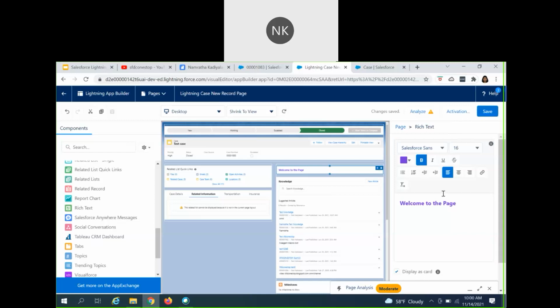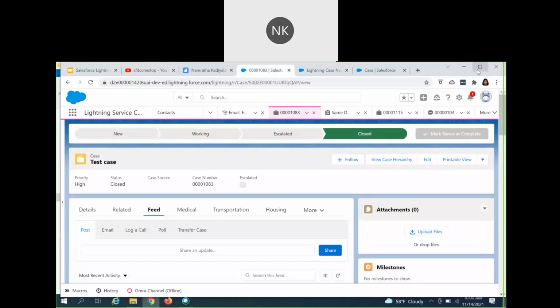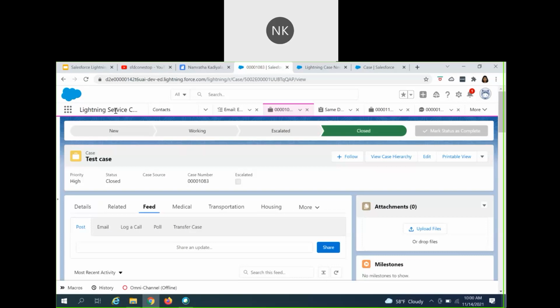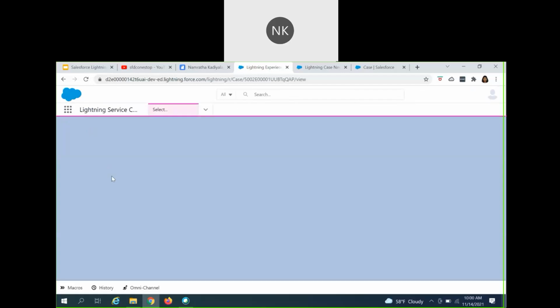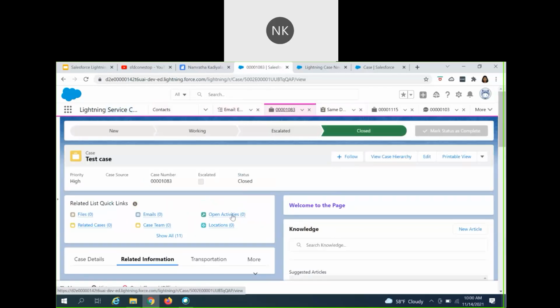Now let us see how our changes are getting reflected on the case record page. Let's navigate to the case. This is the case record page, right? This is the Lightning Service Console application. So whatever changes you have done are only applicable to the system admin, this specific console application, and whatever record types we have selected. It is taking some time. Let it load.